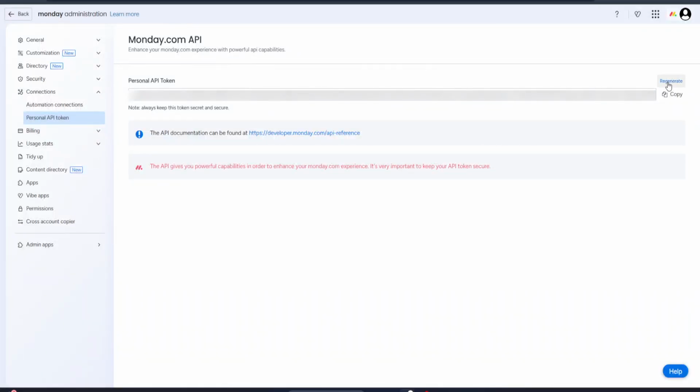Once you reach the page that allows you to manage API tokens, you should see an option to generate a new token. This is your go-to button if your goal is to create a fresh API key to use within your projects. Click Generate, and within moments, a new API key will be created and displayed on your screen.